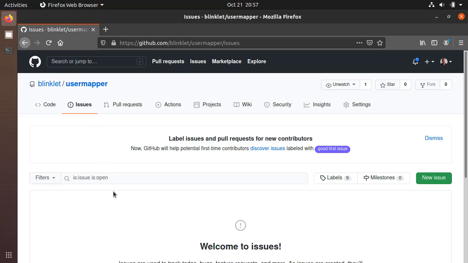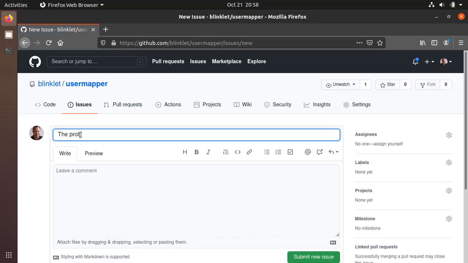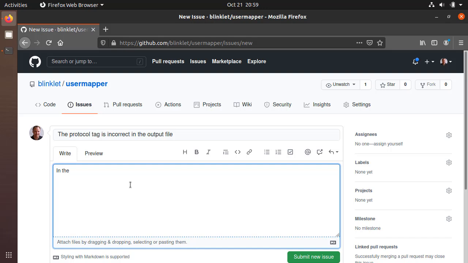I'm working strictly with issues today, so I need to create a new issue. So I'll click on the New Issue button in the usermapper project in GitHub, and the first issue is going to be a defect I found.